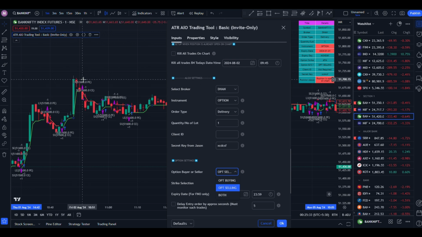So if you are using the future chart and spot chart, always use the option buying or option selling, not the both. Most people trade option buying. So select the option buying.